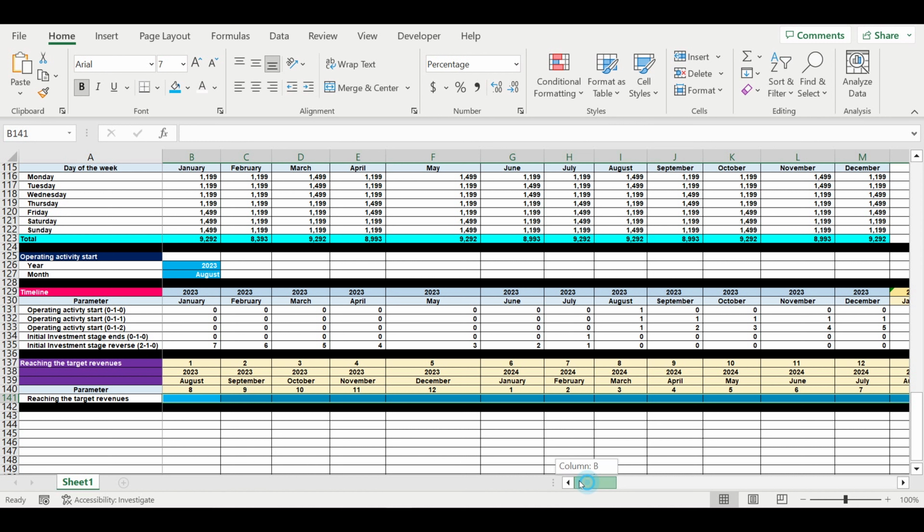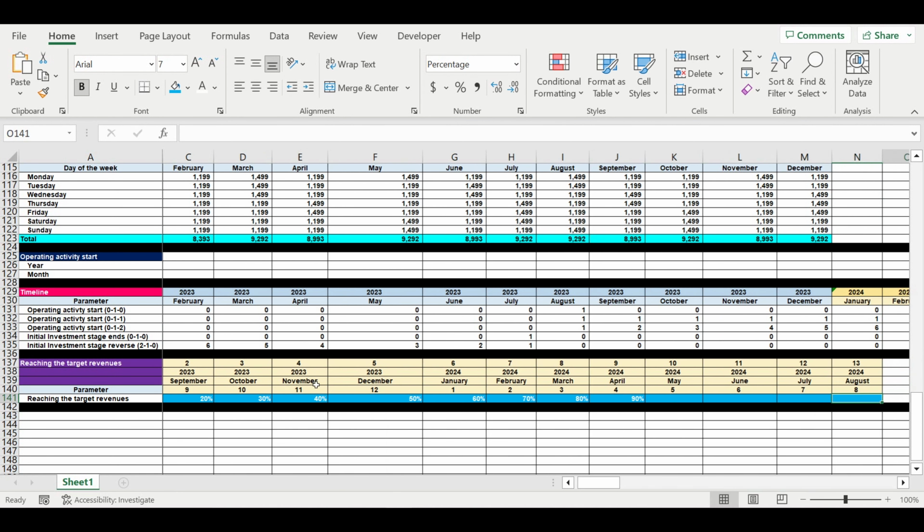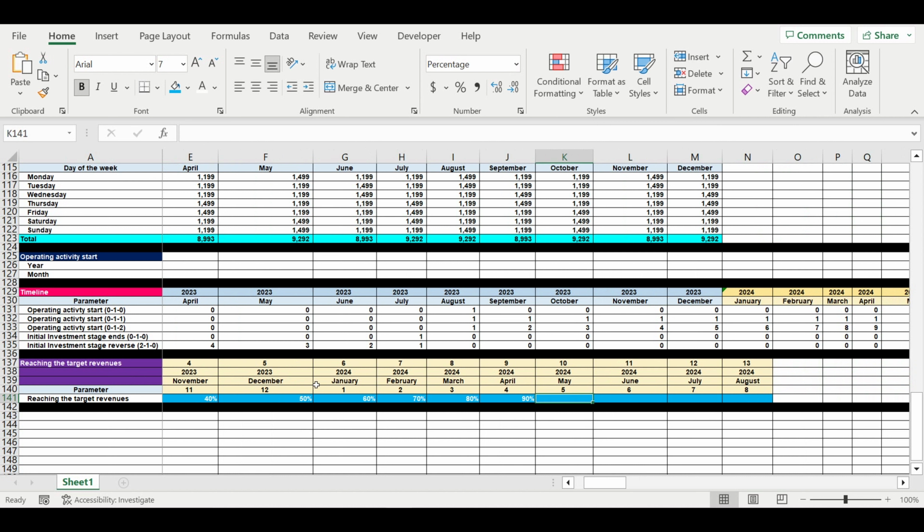and here let's say we're going to reach our target revenues. For example, 10% will be at the first month of operating activity, 20, 30, 40, 50, 60, 70, 80, 90, let's say 95, 97, 99 and 100%, just for example.